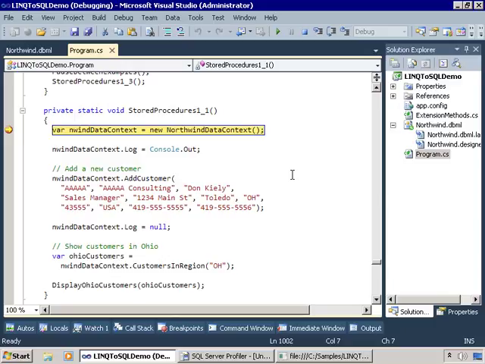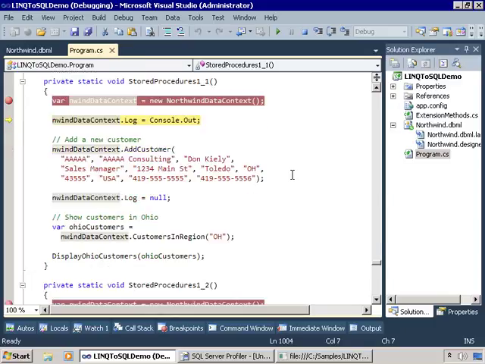And so what I want to do is add a customer. So I'm going to create an instance of the Northwind data context, and I'm going to set the log property to console.out and write the SQL statement to the console window. And then I'm going to call the addCustomer method of the data context. And I'm going to pass a customer ID, a company name, a contact name, etc., all of the information to create a customer. And when I run that, here's the SQL statement that's sent.